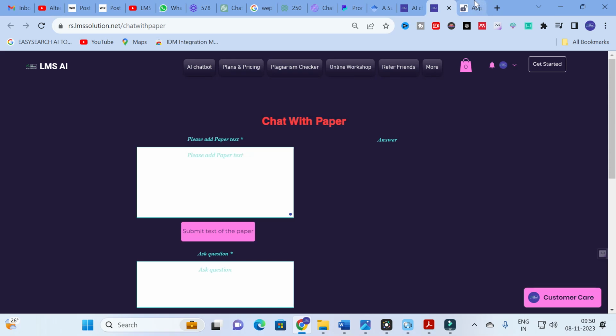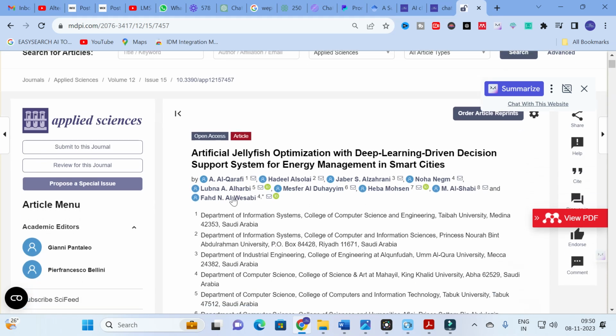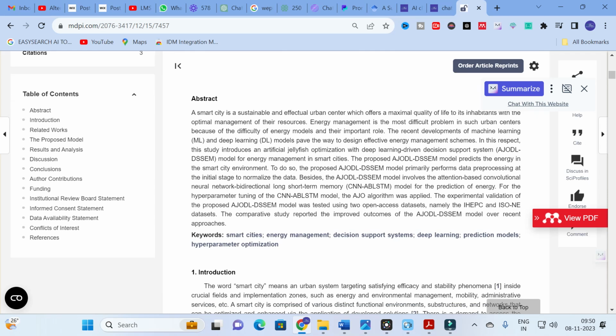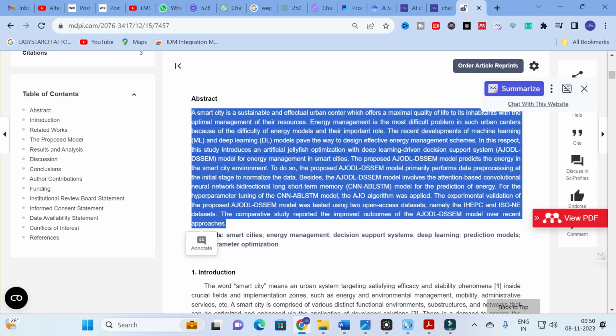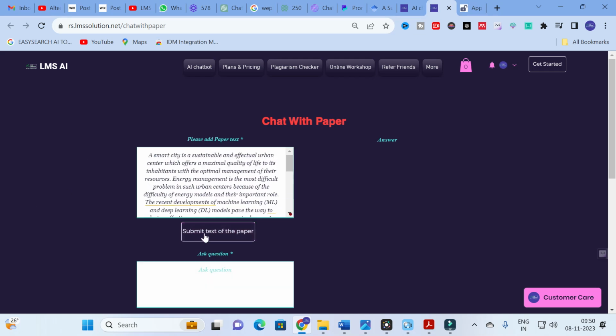For example, I am going to take a random paper. Here you can see this is a random paper regarding IoT: artificial jellyfish optimization with deep learning driven decision support system for energy management in smart cities. This is the topic I have taken. If you want to analyze the abstract, copy this abstract and paste it in the particular window, that is the chat with paper section. And then click submit text of the paper. After that you can ask questions.